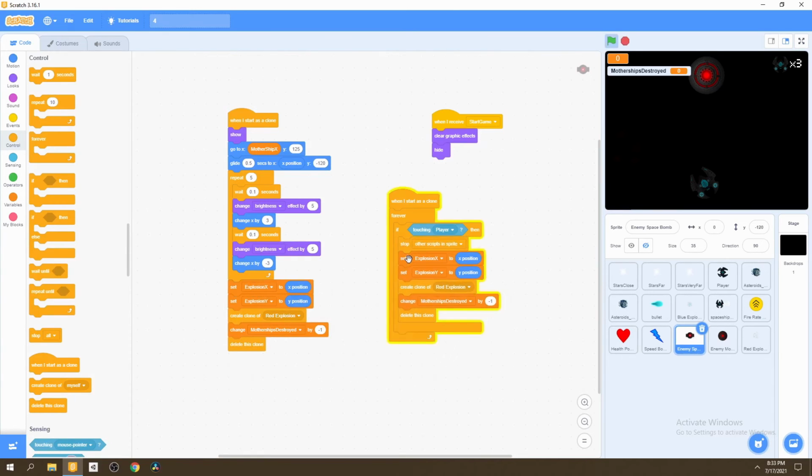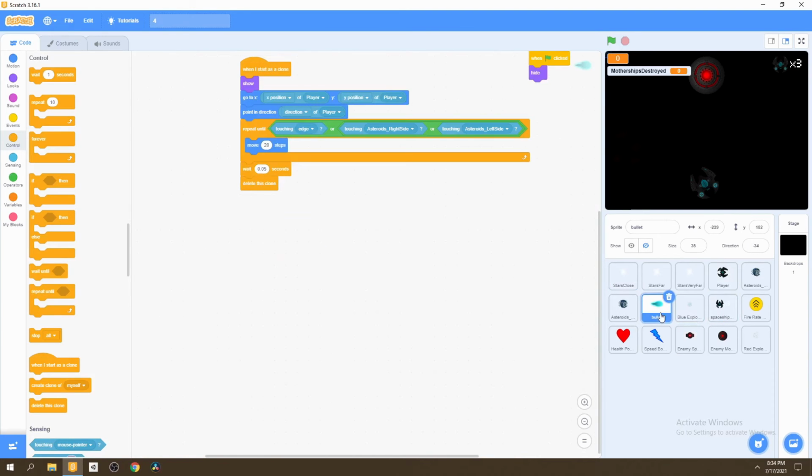So we can just copy this spot and make sure to remove the motherships destroyed. That's very important. So remove the mothership destroyed, since the enemy spawner is, the enemy space bombs aren't 100% related in terms of the motherships being destroyed. And now the last thing we need is to update our bullet and our player.